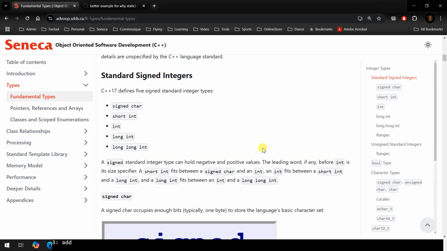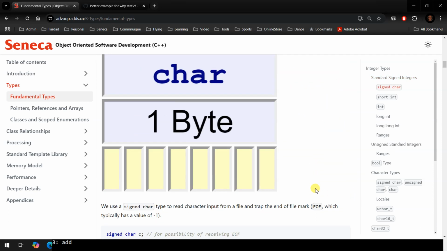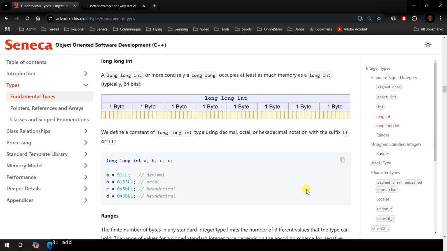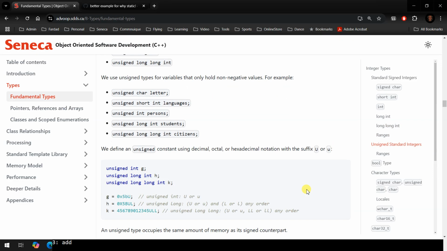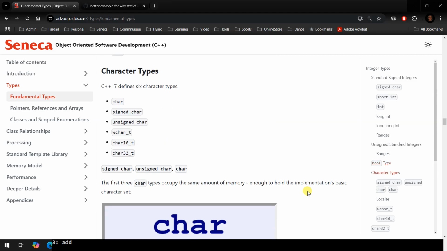It says standard signed integers, and it doesn't put signed in front of them. It's supposed to be signed short int, signed int, signed long. If it says standard signed integers, they're all supposed to have signed in front of them. Okay, that's a mistake. I have to ask them to fix it. And signed character and so on and so forth. So please go through all these things and read it. I'm not going to waste time going through it and telling you this is an integer. Please go through it and see what it is.